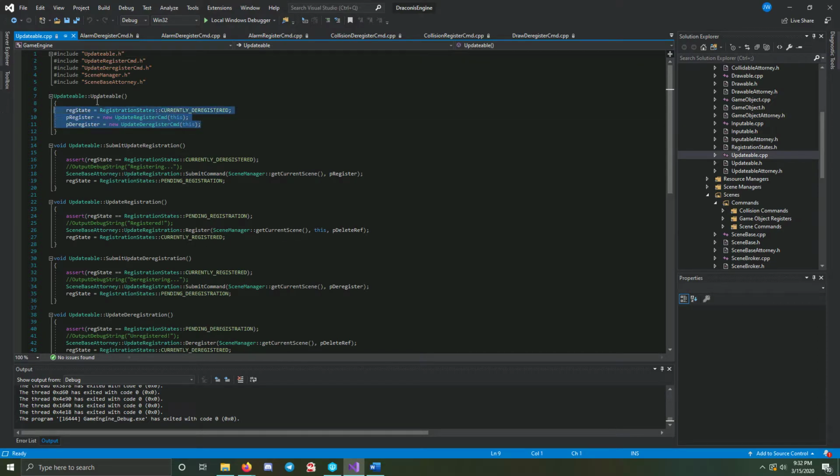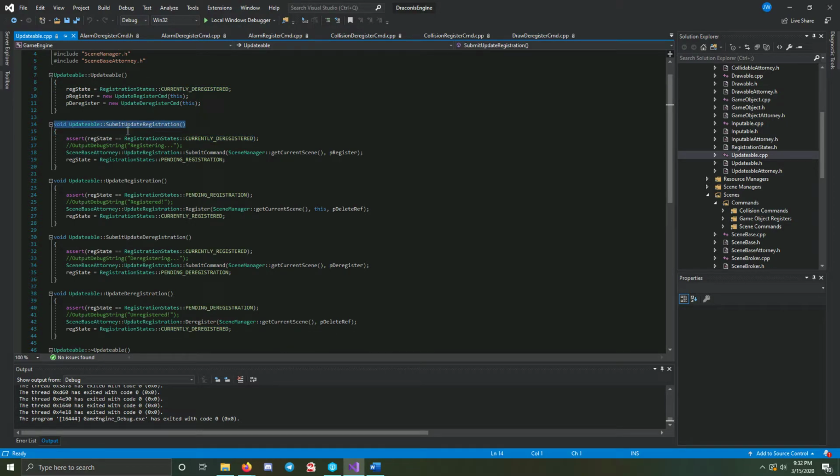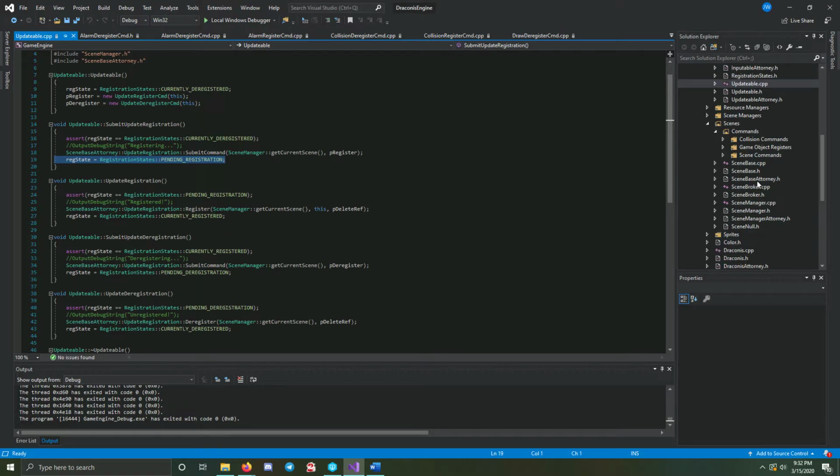We start off with initializing everything. We create our commands. We create our registration state to deregister. And then the user will call update registration. So we make sure that we are currently deregistered. Then we submit the command to register. We're asking for permission. And we set to pending. And then when scene command broker calls execute, the command from before will call update registration.